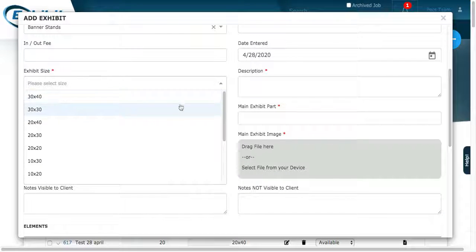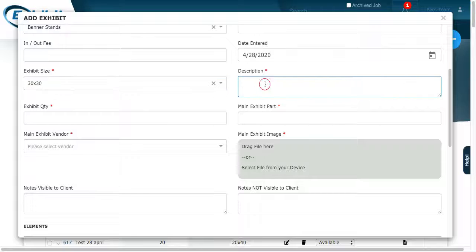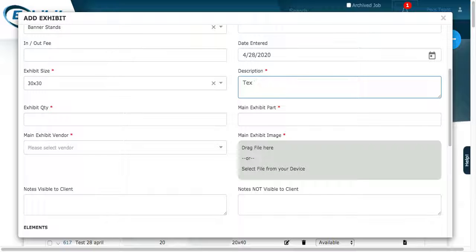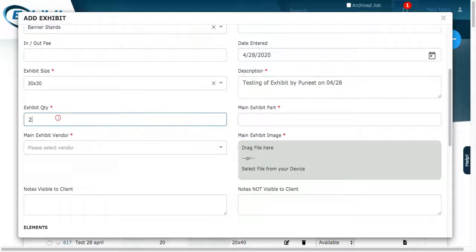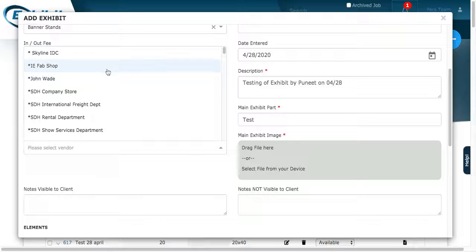So we have this exhibit size as 30 by 30. We have added the quantity field here, so that we can take care of multiple quantity in PHP, which has to be done yet. So let me add quantity as 2. Let me select a vendor.